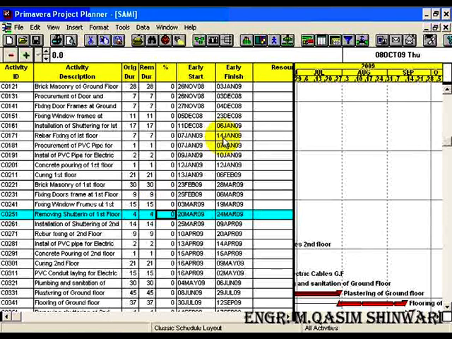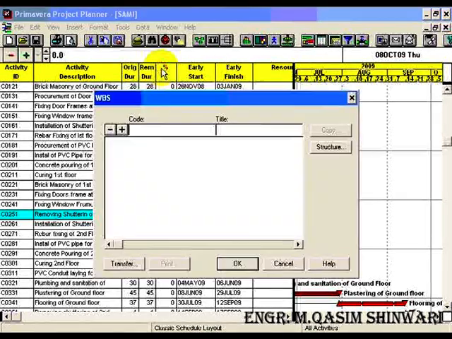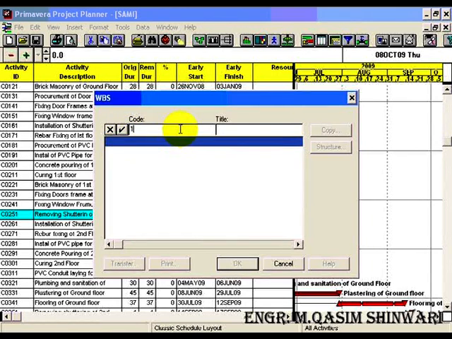In the previous video tutorial we covered how to define the successors and then how to schedule, and now we will define some WBS codes. Go to data and there click WBS. Now enter the code 1, and its title will be construction of house.